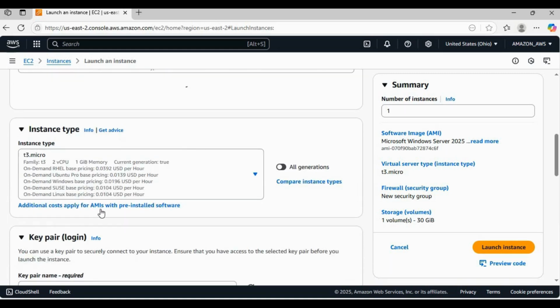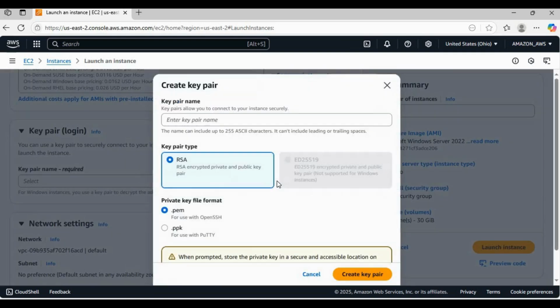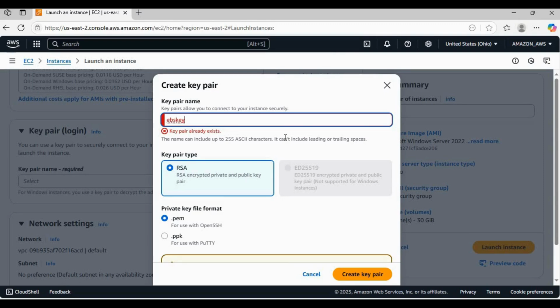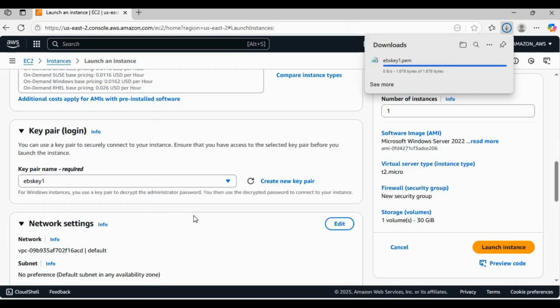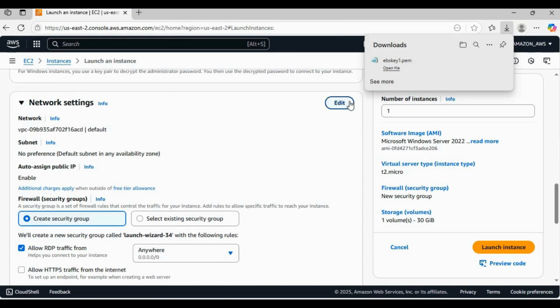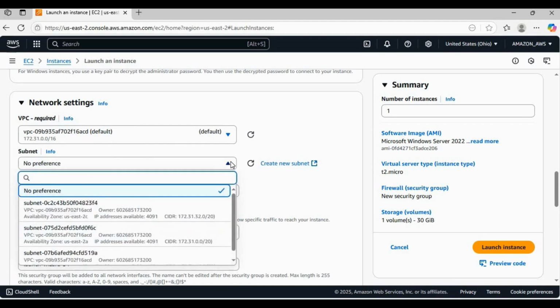Just wait for the instance type to change from T3 micro to T2 micro. Yes. Create a key pair. Now here in network settings, I can go ahead with selecting the subnet.